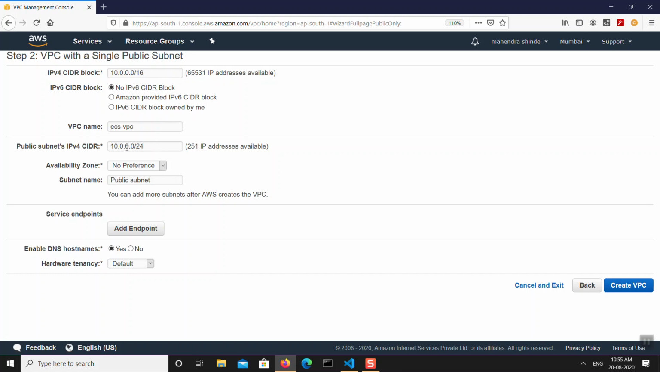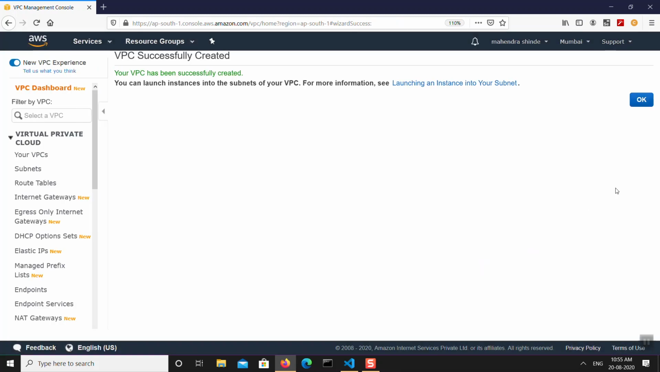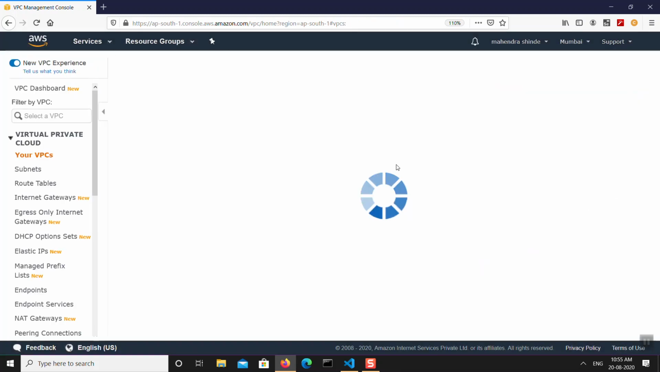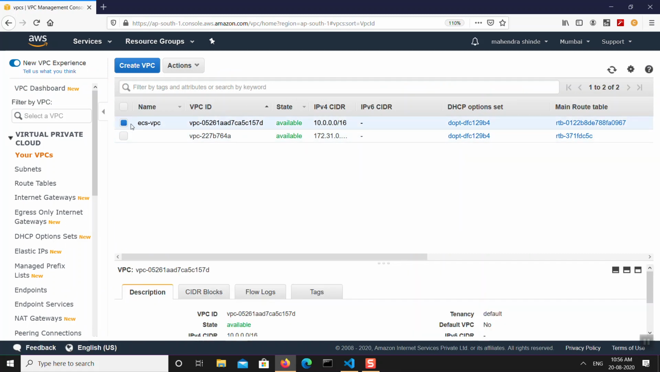And the public subnet I'm going to create here is this. The availability zone I'm going to choose here is the A1 availability zone, and let me call it subnet 1. I can add an additional subnet later on. Don't worry about that. So this will create the VPC now. This is the public VPC that I have created, with the name ECS VPC, and what I'm planning to do now is edit this VPC.